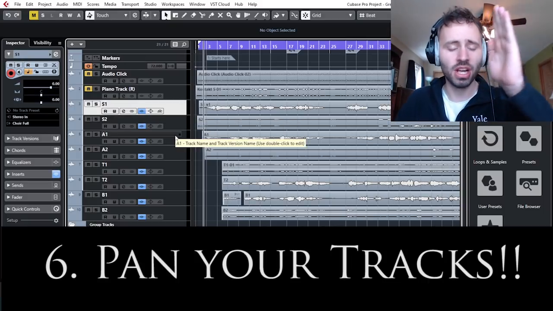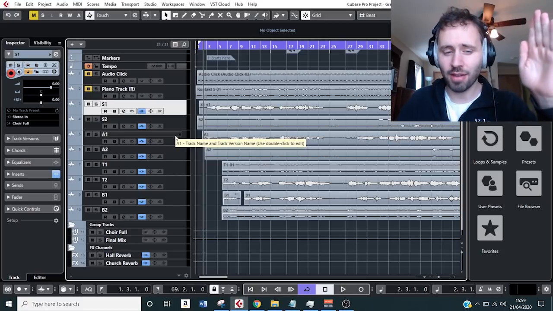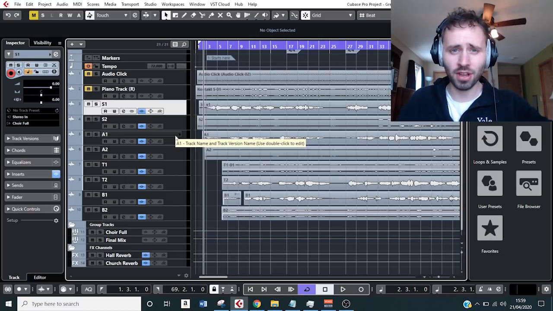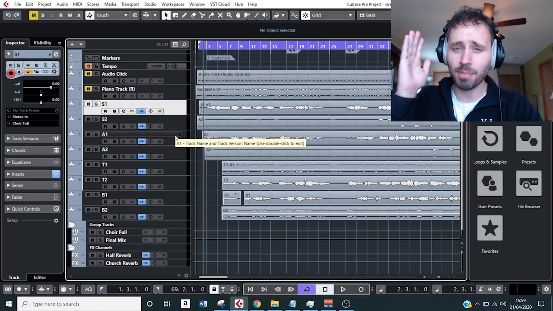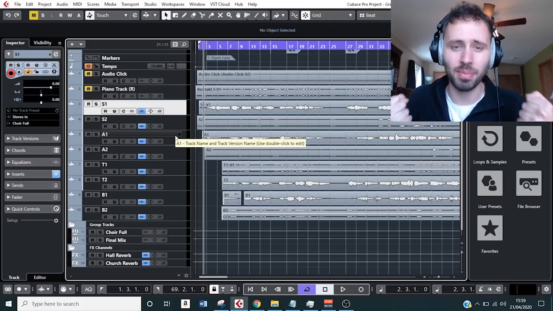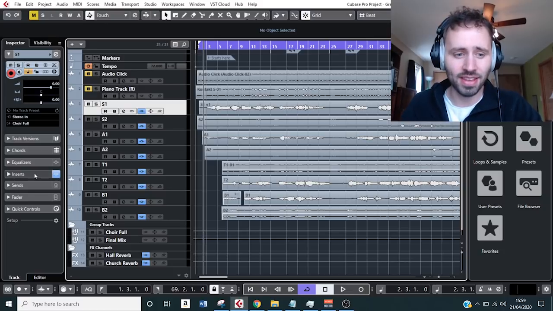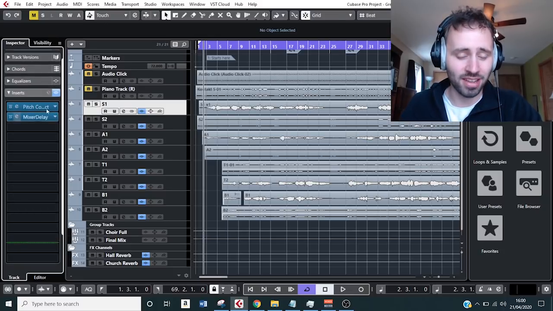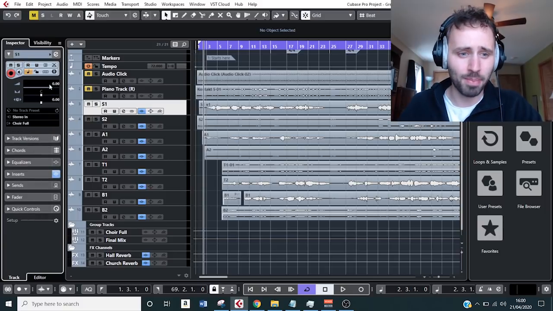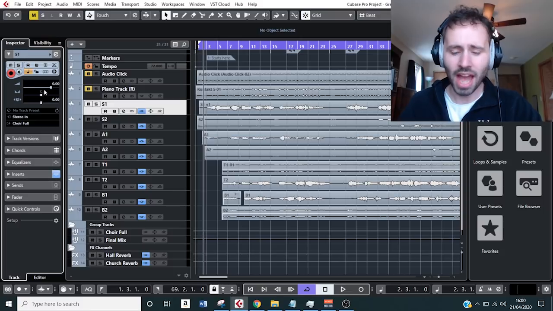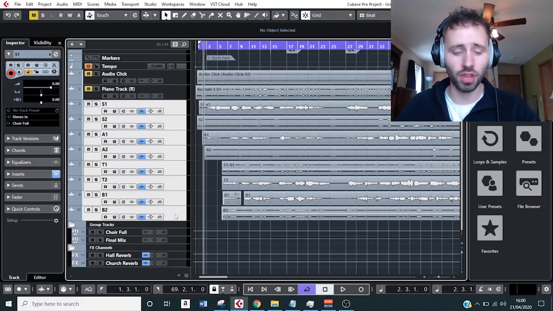So I've decided to put sopranos slightly to the left, altos a little more to the left, basses slightly to the right, but close to the center. You always want the bass a bit closer to the center, and then tenors a little more to the right. In this case, I've used what Alan Meyerson calls the Haas effect, using delay. But you can simply pan by dragging this to the left or the right, and you just want to give each of the instruments or each of the choristers, each of the parts, space.